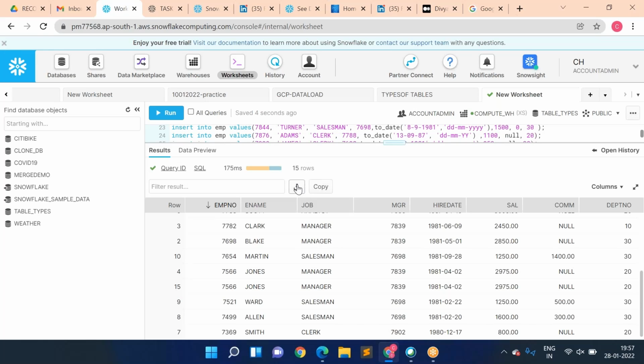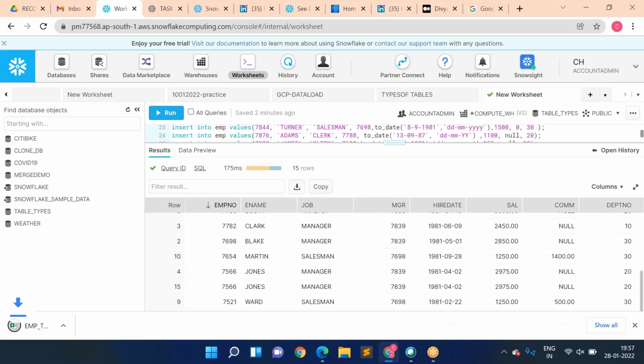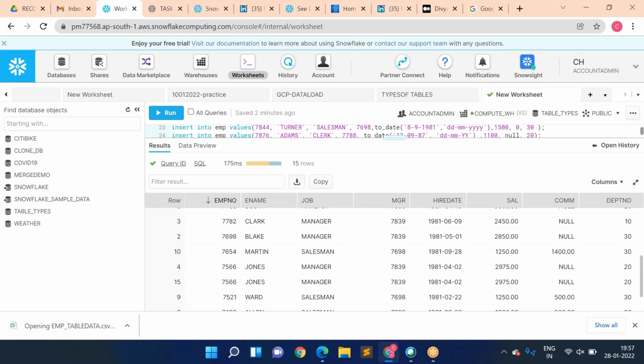How to download this data? There is one option here. See, there is one icon here, a down arrow icon, click on it. If you want to give your own name, employee table data, this is the table name. You can select from two export formats. Data got downloaded, double click.